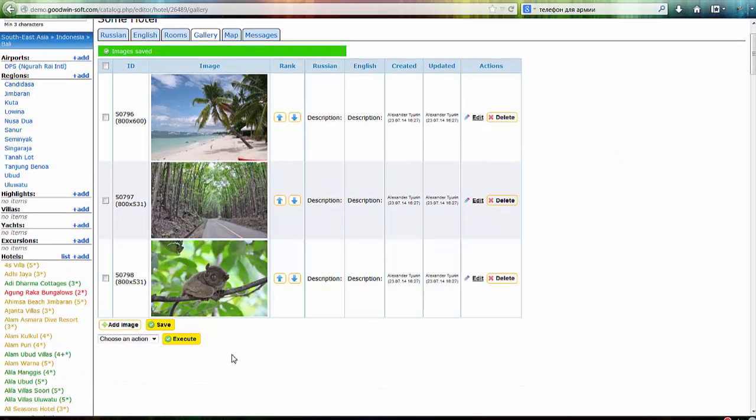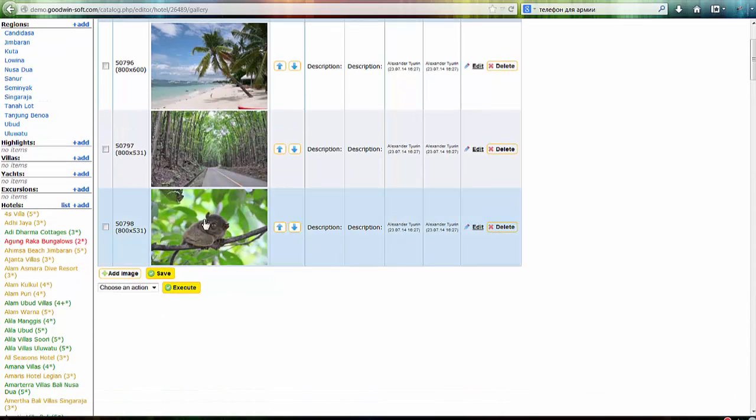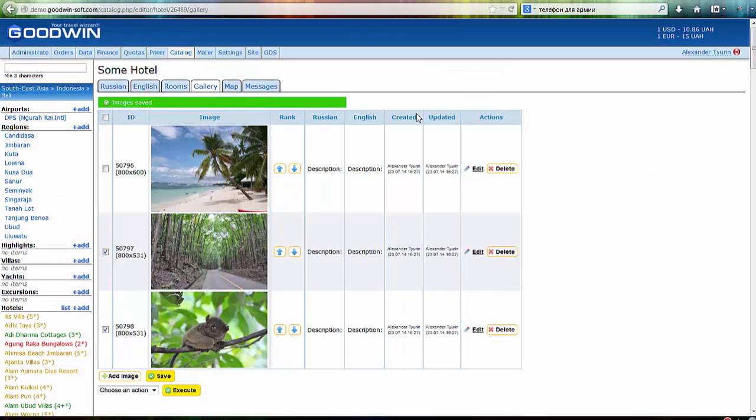In case if you want to delete image, you can use this button, but in case if you want to delete many images, you can just check over here and choose delete button and then execute button. Then we go to tab.